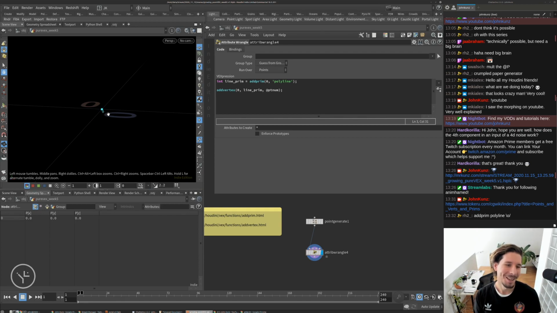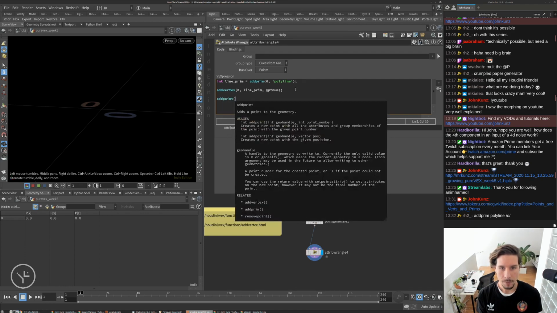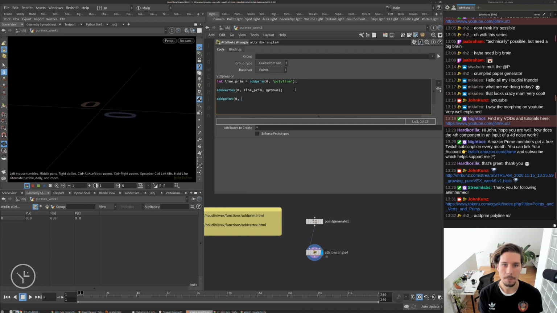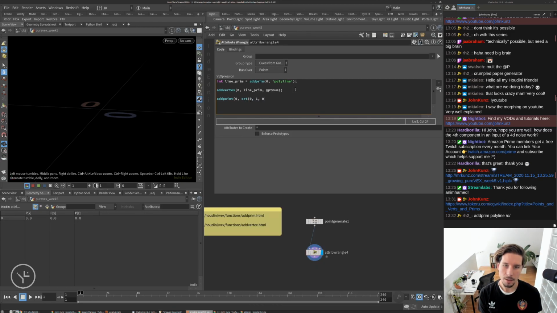We can't see anything because this line doesn't have any length. It's basically only one point. It doesn't have a start and end point, it just has a start point. So if we want to make an end point, we're going to need to add another point to the geometry. You can do add point, 0 again for itself, and then the second argument for the add point function is the position that you want to add the point at. So if we do set, we'll just say 0, 1, 0, and that's it.